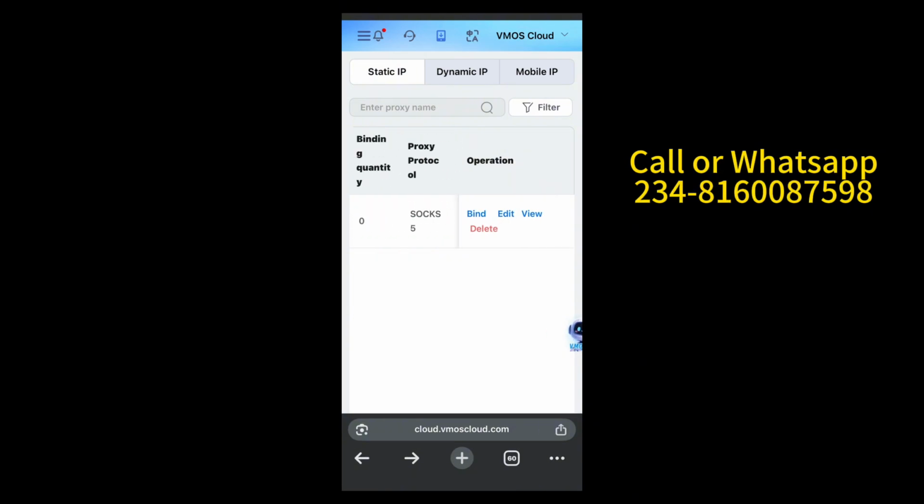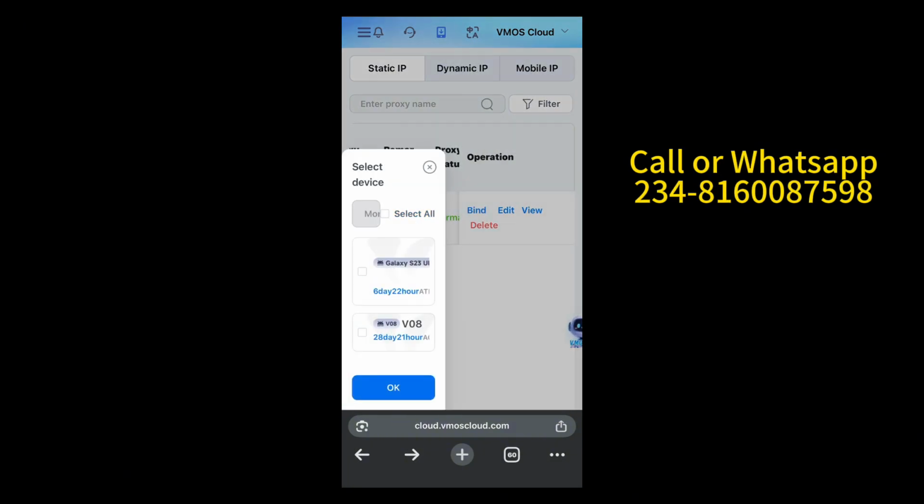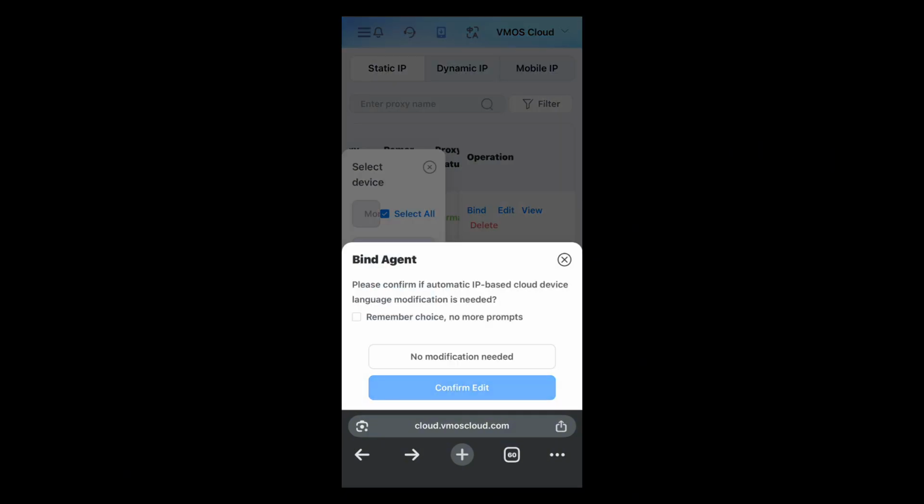London, everything. So what to do now is to bind it with the cloud machine that you made the purchase from. Okay, and how do you do that? Just click on bind here. Once you click on bind, you are going to select the one that you want to use it for. So I'm going to be using it for the 2 accounts that I manage. So I'm going to click OK.